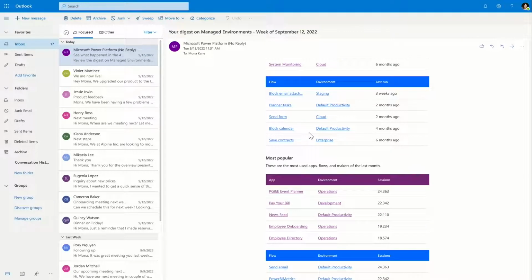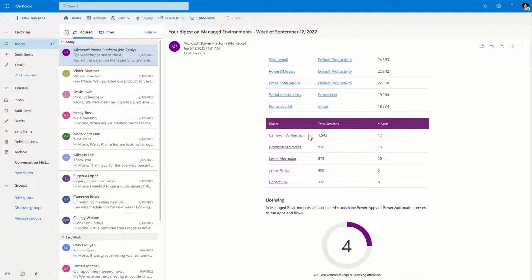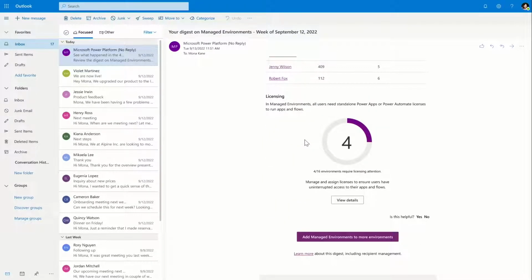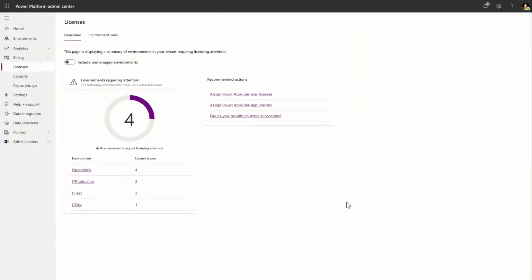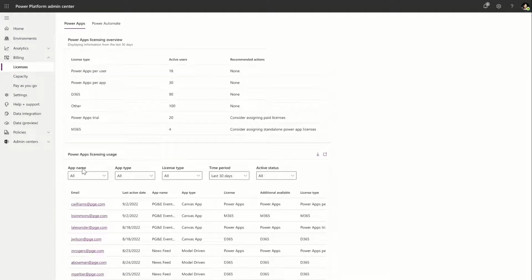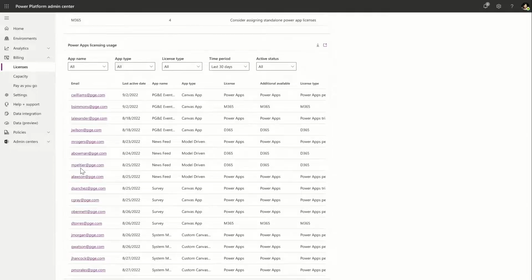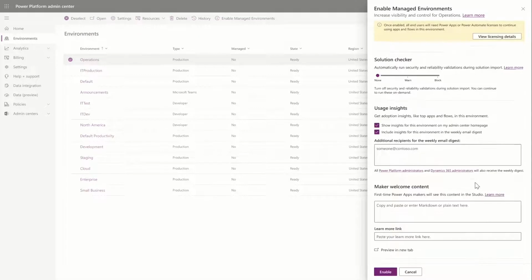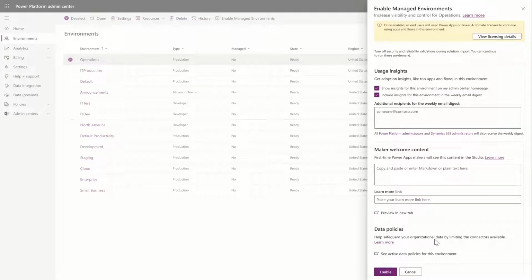Now, Managed Environments requires all users running apps or flows in that environment to have a standalone Power Apps or Power Automate license. And we've heard from customers that license management and knowing who's licensed for what is just hard. Well, with the new license reports, I can easily see which environments might need license attention, how many users are active in the environment, and what licenses are being used so I can make the most of my licenses. And with Managed Environments, I can also get one-click visibility into the data policies that are active for the environment.